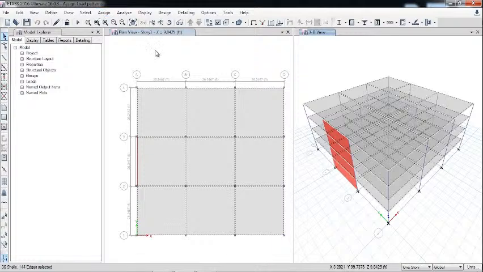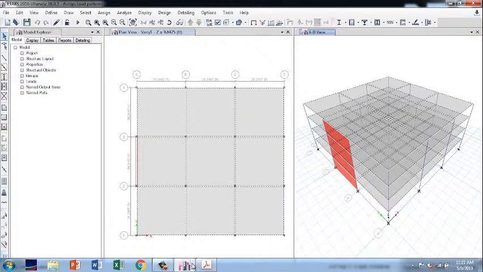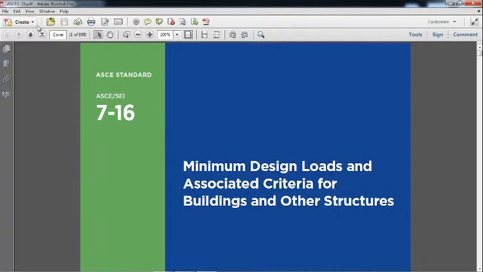Before going into assign, I will show you how you can pick the load types. For example, how much live load should be applied on any building, whether it is a commercial building, residential building, hospital building, maybe a nuclear reactor plant, or a stakeholder facility. So for all these types of buildings, how much live load should be applied. For example, here is the ASCE 7-16, minimum design loads and associated criteria for buildings and other structures.